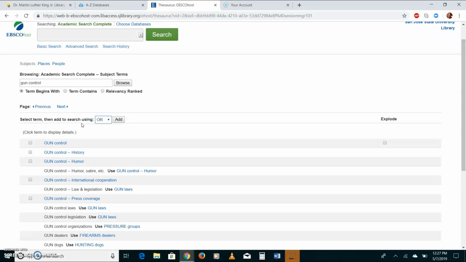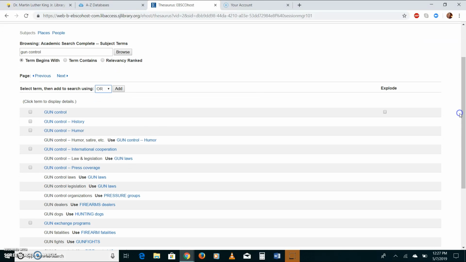Now, because gun control is such a broad topic, there are several subcategories of that, and these two hyphens that you see here that are followed by a word like gun control history, that means that it's a subtopic of it. So this is the history of gun control, or press coverage of gun control. So I first want to select gun control press coverage, because that's something that I'm more interested in. And then I'll just click the button here to add it.